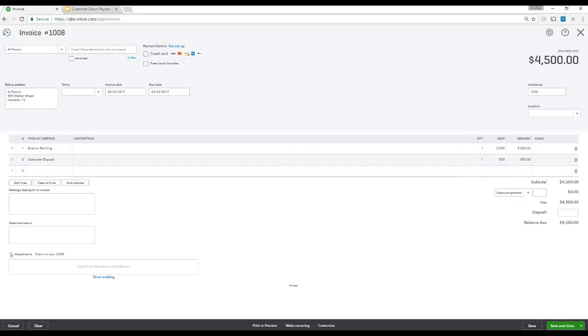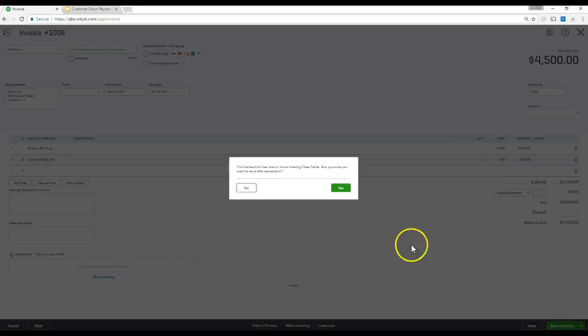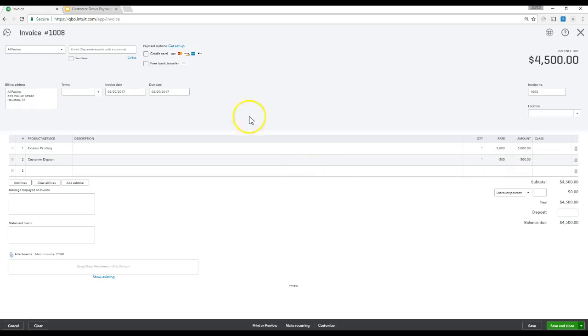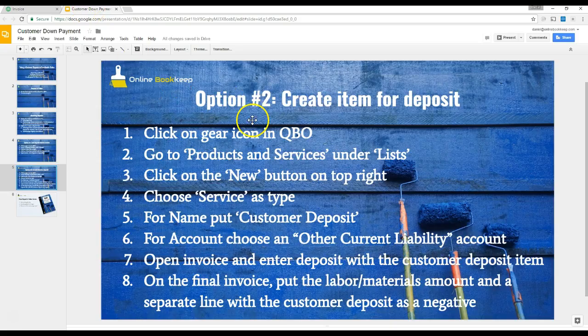All right, so from here, you are completed, and that's how to receive customer deposits in QuickBooks Online in 2 different ways.